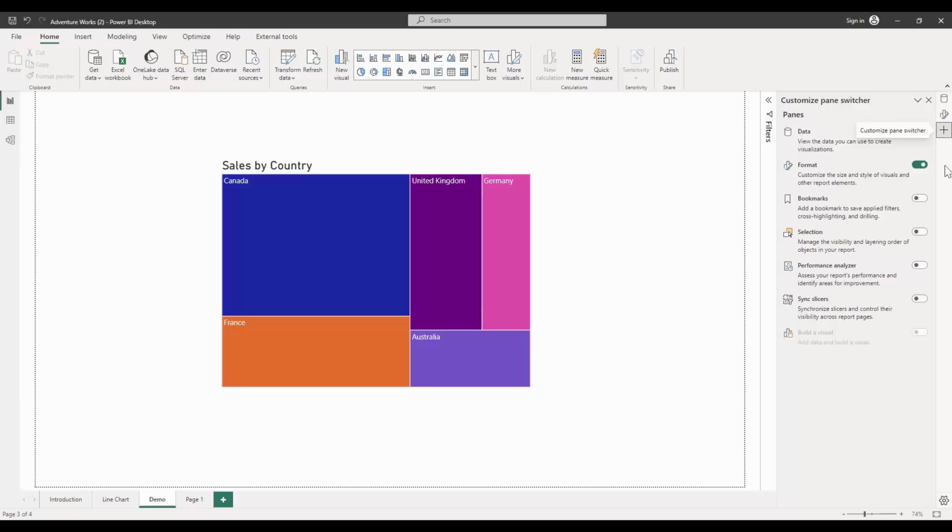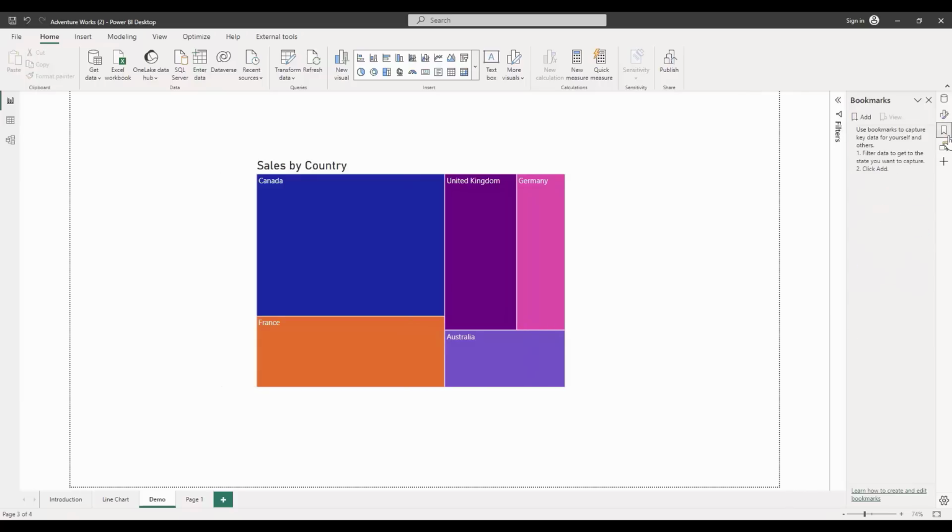This menu also gives you a brief description of what panes are available and what their functions are. Even better, the panes added to the switcher are saved across reports. Configure once and you're done.